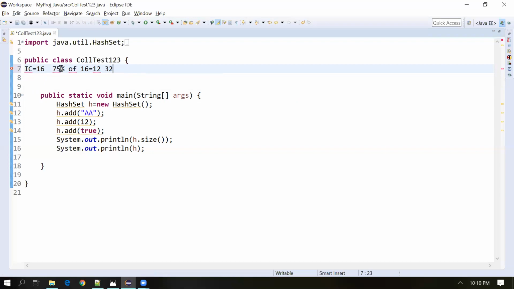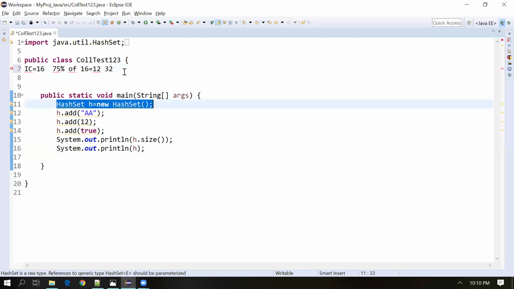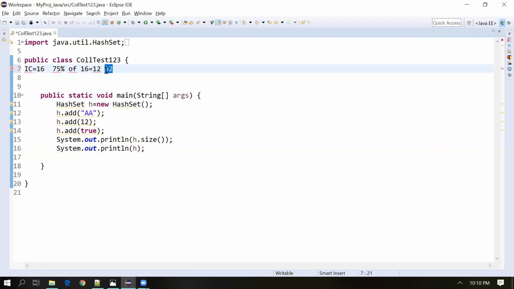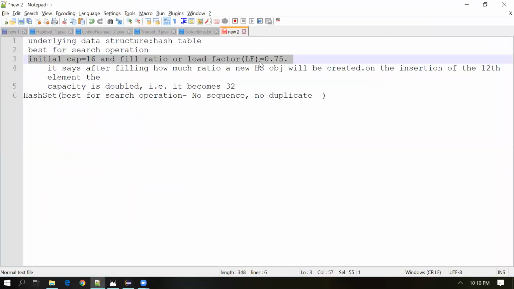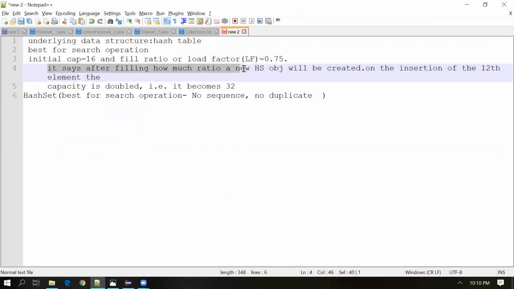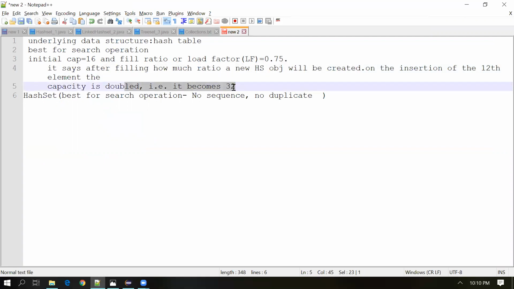So when you enter the 12th element, the capacity of the HashSet will automatically increase and it will double to 32. In the same way, when it is 32, when 75% of the 32 is filled up, it will again double to 64. So this is the initial capacity in the HashSet, and this is the fill ratio or load factor. It says after filling up how much ratio, a new HashSet object will be created. Now the capacity becomes double, that is 32.